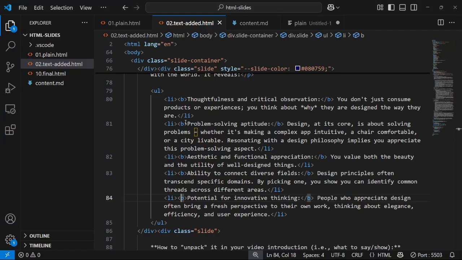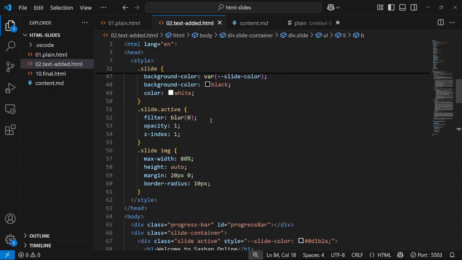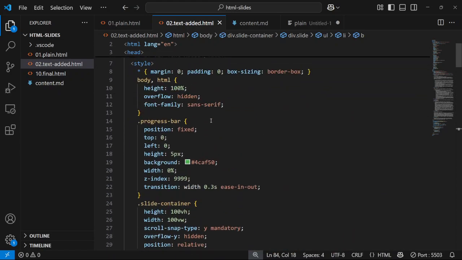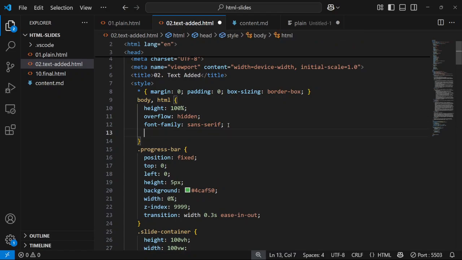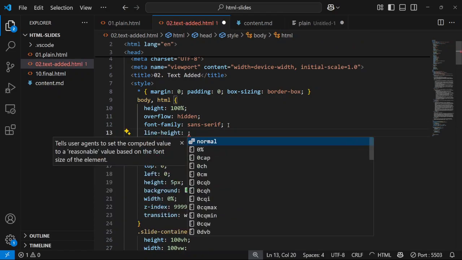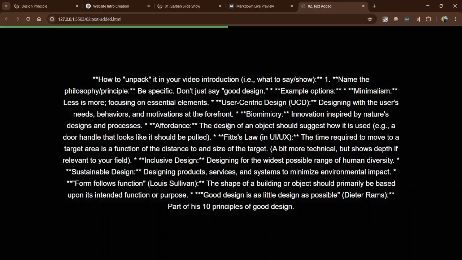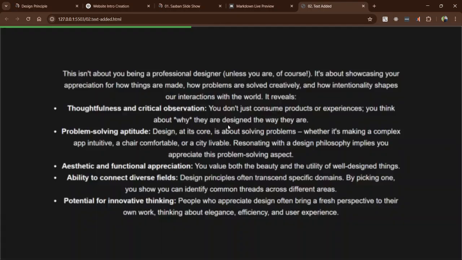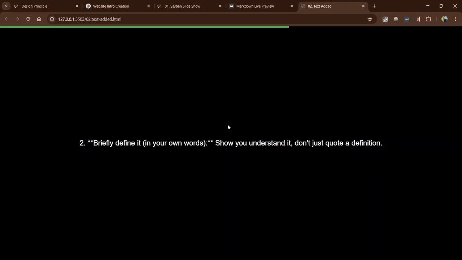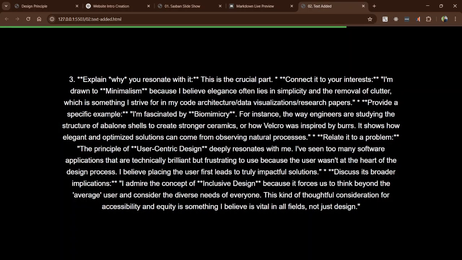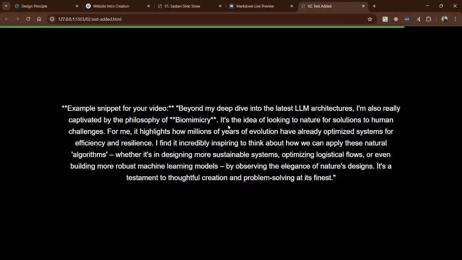Probably we also need to have some line height. In the body here, some line height of 1.6. That spaces out the slide a bit and makes it more readable. We'll do the same for the other slides, and let me come back with all the text properly separated in separate slides.